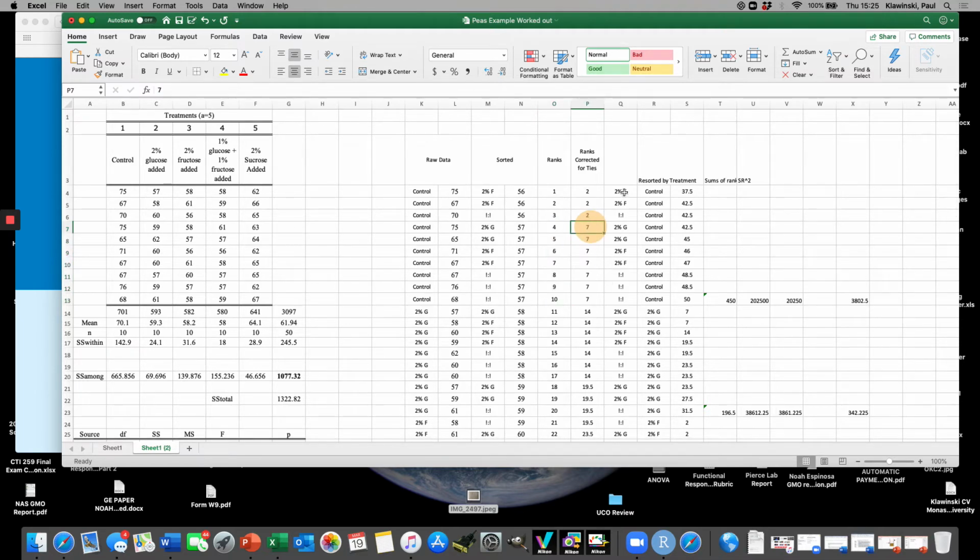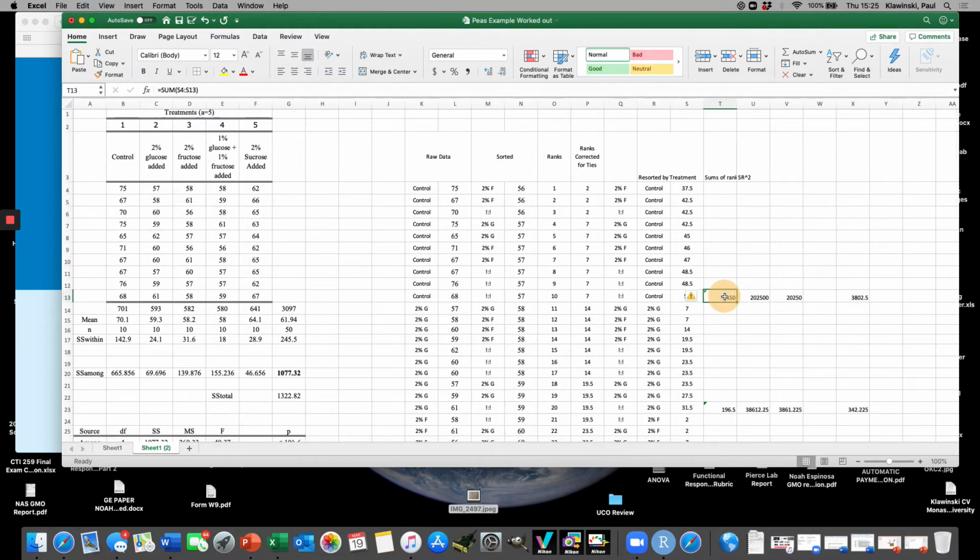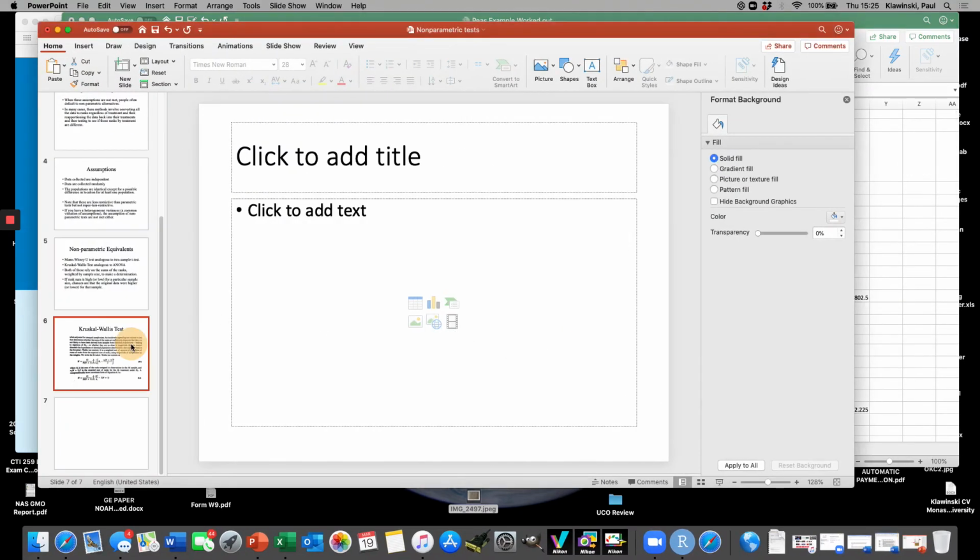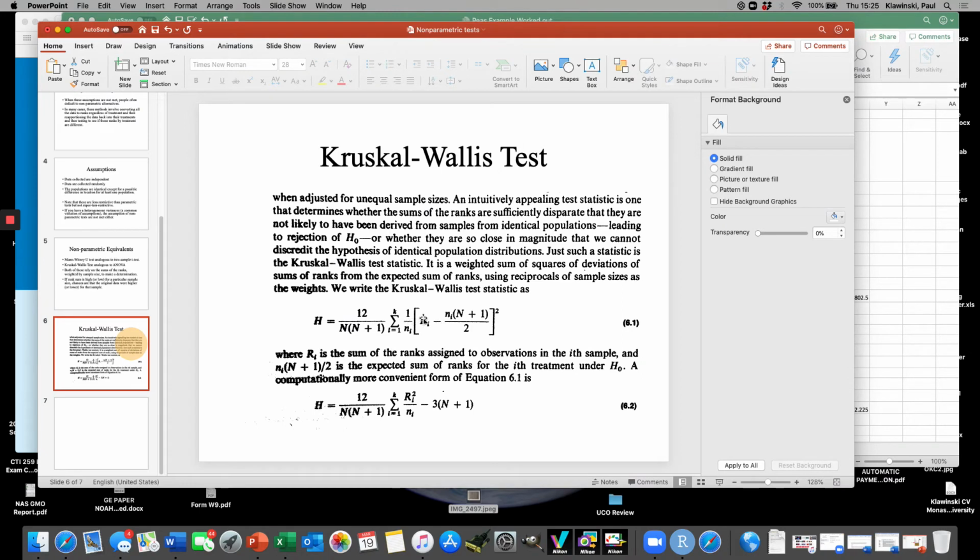Once you have done that, you have the treatments that are associated with those ranks. You can then resort those and put them back in order by treatment. Once you have those treatments, you can get the sum of the ranks. And then, once you have that, you can get those ranks squared. And then this is the sum of the ranks squared divided by the sample size, which goes into this equation right here, the sum of the squared ranks divided by the sample size.